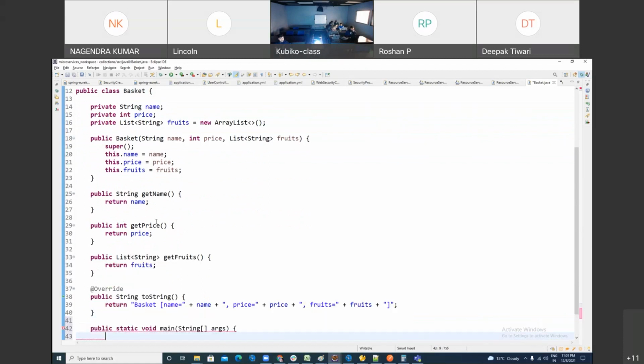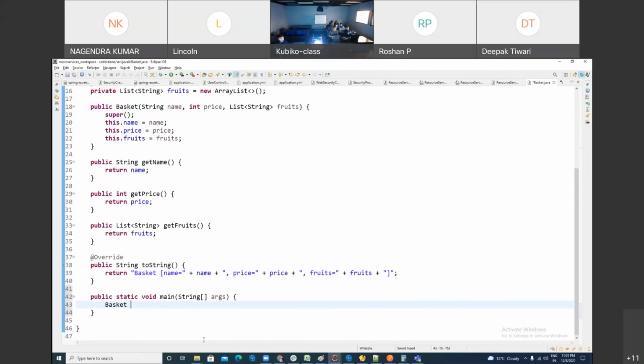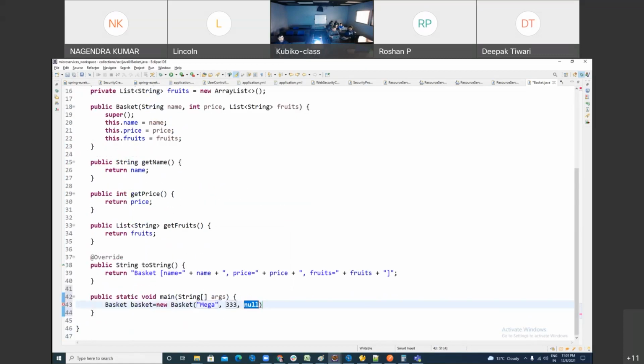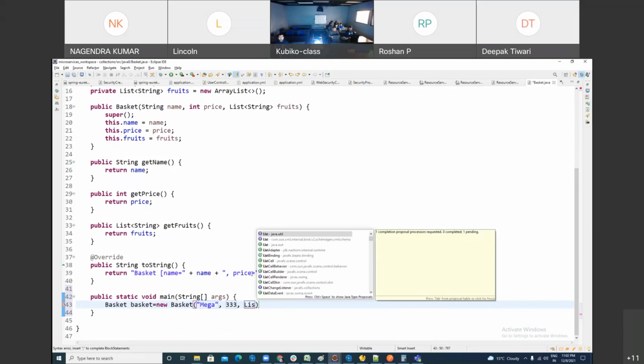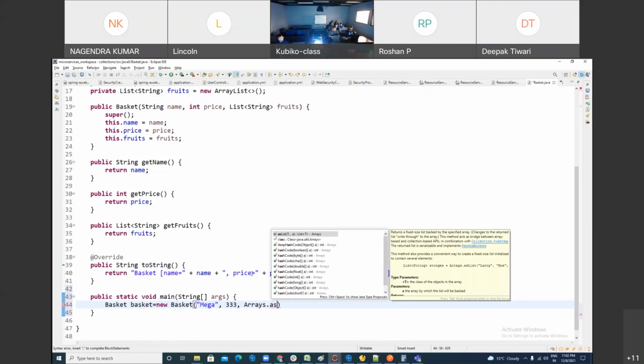The intention is, when you make the object of Basket, whatever attributes you pass in the constructor, like the name of the basket is mega and the price is this much, here you can add a list of fruit. If I'm using Java 11, then I can use List, or you can use Arrays.asList.